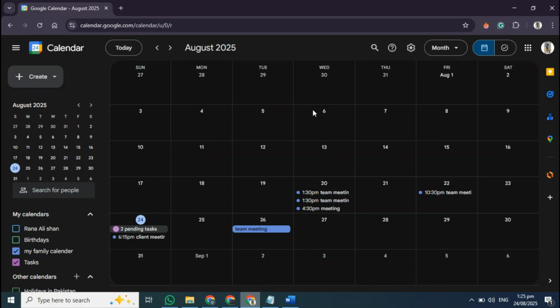Hey there, today we're going to look at how to share Google Calendar with others, a step by step tutorial.